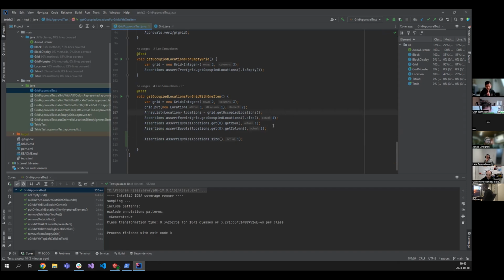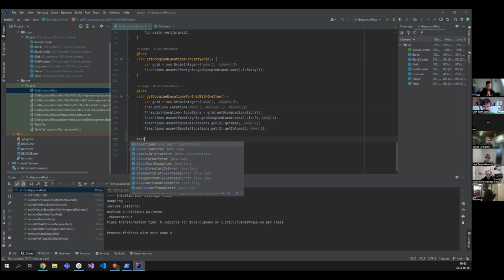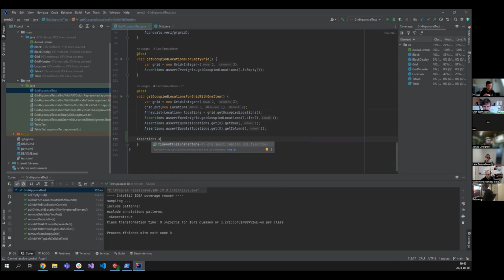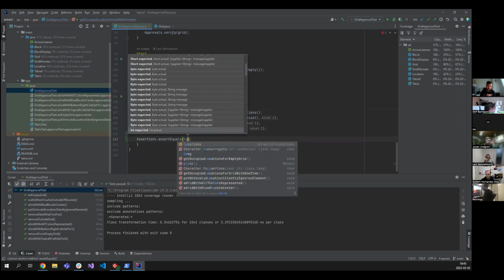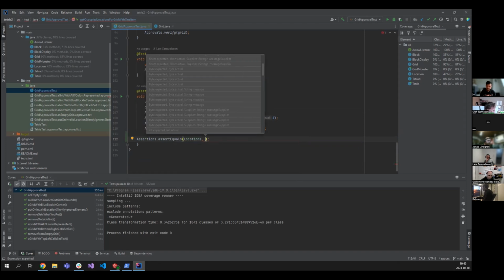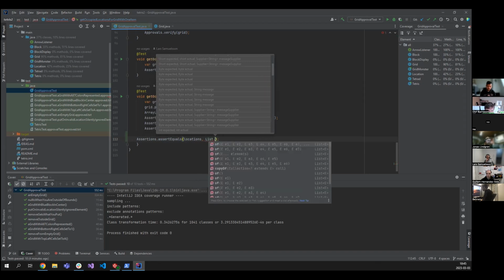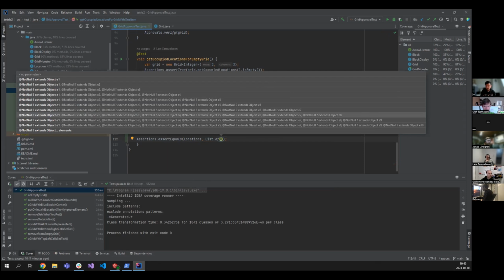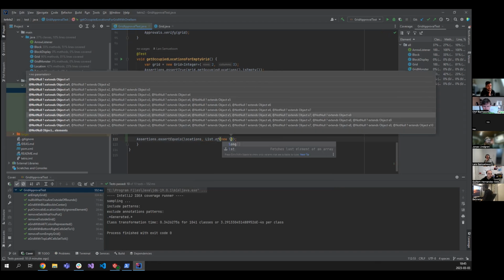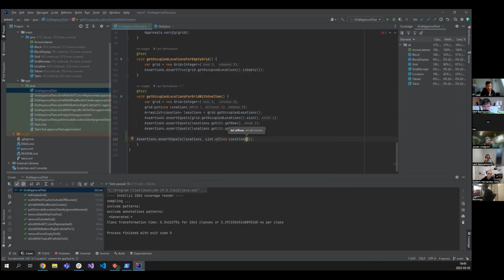Okay, so what you're doing on 112 is not what I intended to have. So I'd like you to compare locations to a list. So basically assertions.assertEquals, locations, and we want to compare it to a list. So try List with a capital L and then of. And we pass in the elements, and the element is a new location. Again, it looks very similar to what we have in the put statement. And we might also extract this in a second, but so location would be 1, 1. Yeah, so this is how I would like the test to look like.